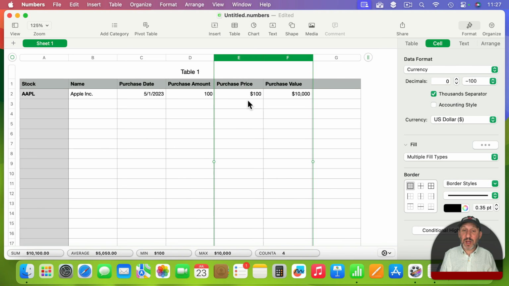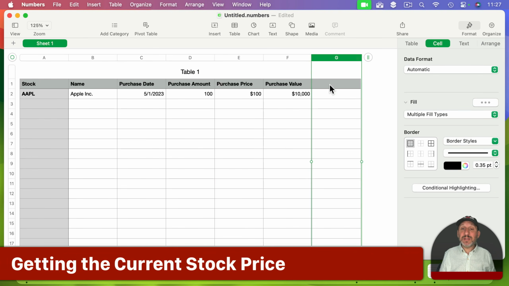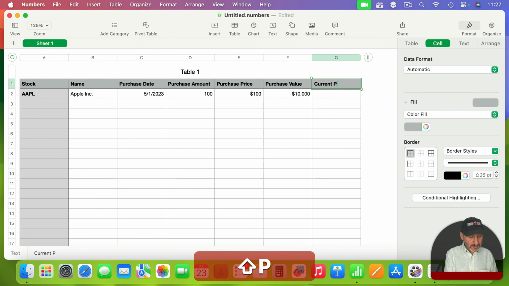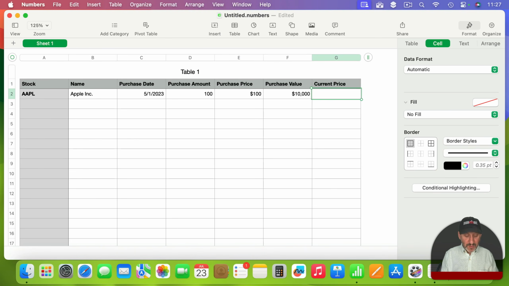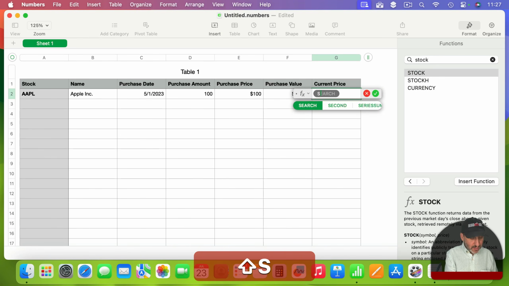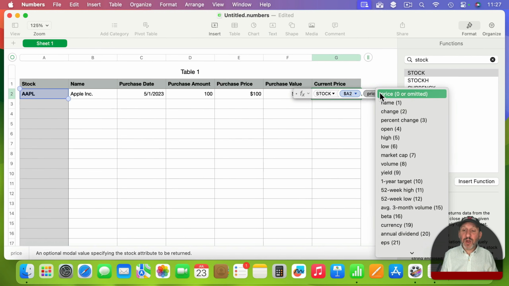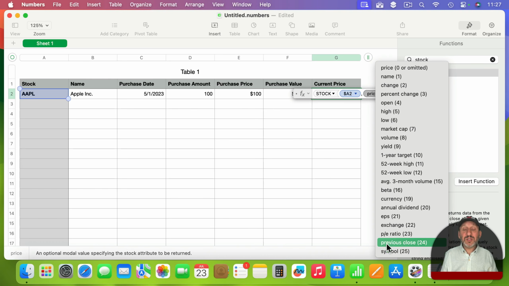So as we add more stocks, we'll get dollar symbols here. Now the next thing we want to add is another column for the current price. For this, we're going to use the stock function again. So I'm going to do equals and then stock, and then select this here. The symbol is again going to be the first column there. And then I can choose either price or previous close.